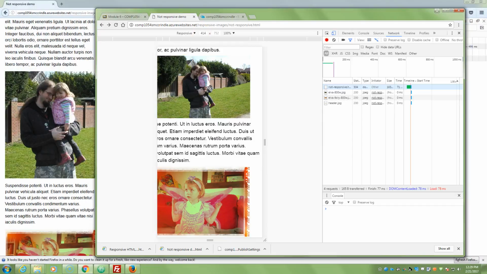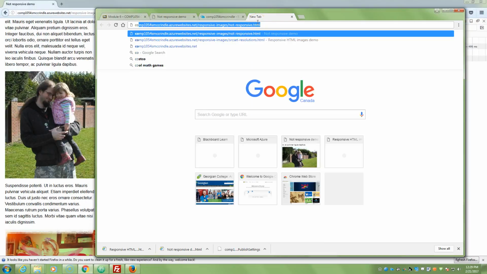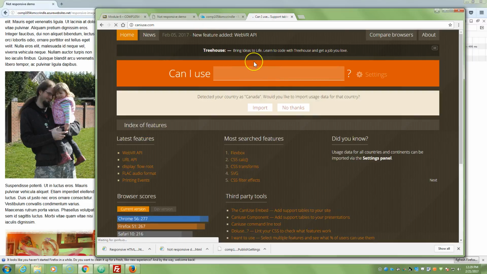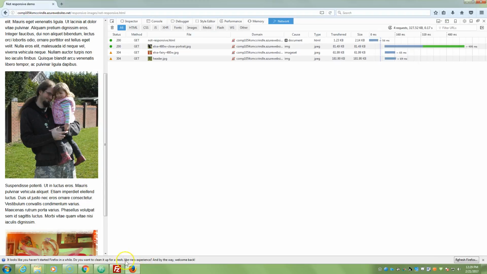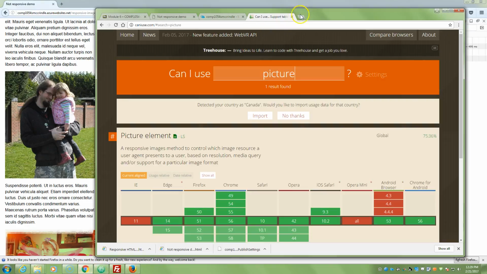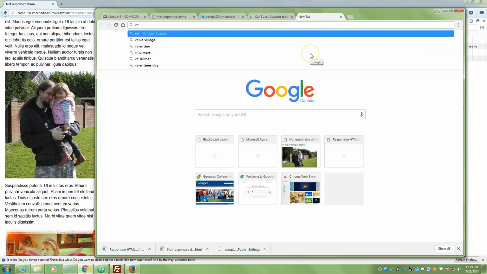We can also check out Can I Use for picture. Android browser, Chrome for Android, versions 56 should work. IE 11 is not going to happen, but the support's pretty good. Chrome should be doing that as well. So I'm not sure. Another thing we could also do is check out the Validator if we have problems.